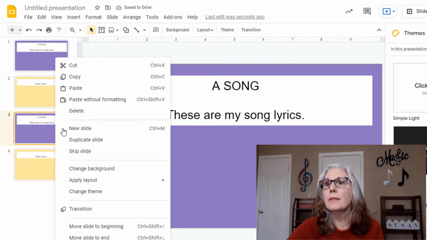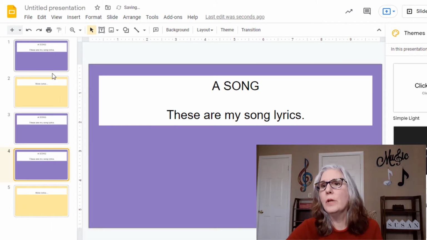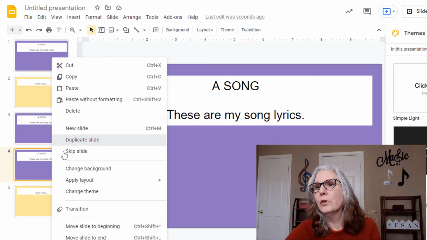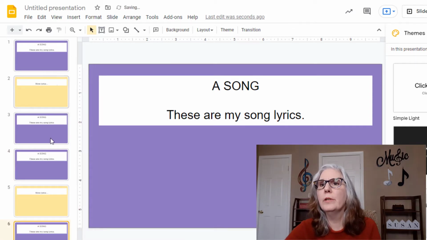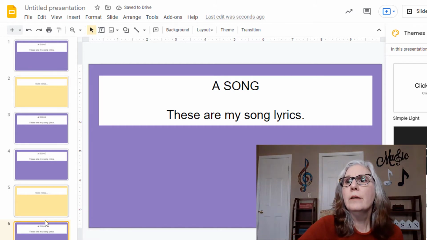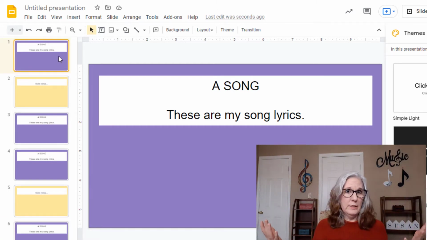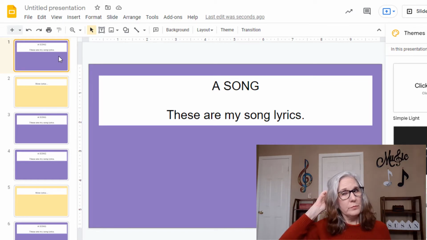So let me duplicate this slide. It's going to go A, B, A, interlude, A, B, duplicate the slide again, or copy, whichever you prefer, and slide the slide down. So you've got A, B, A, and then there's an interlude, and then A, B, A. Okay, so it's just as simple as that, as far as typing in your lyrics.